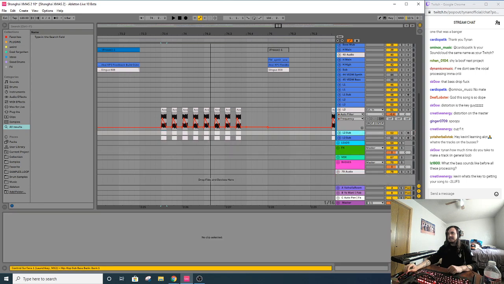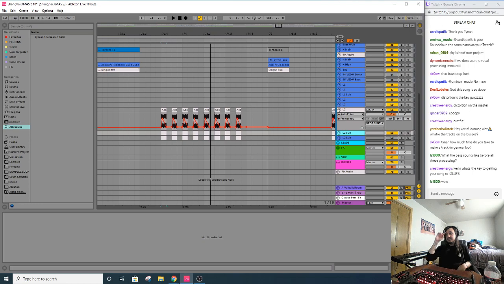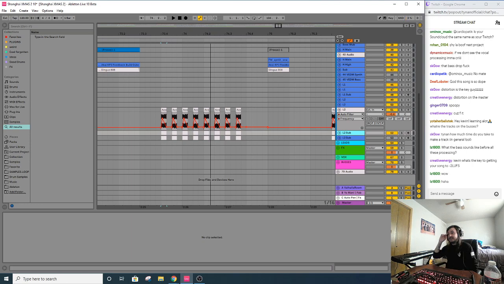Kevin, what's the key to getting your songs to -2 LUFS? I actually have no real knowledge on mastering for LUFS. It's something that I've been meaning to look into. I know I have friends that have been telling me to do it. So yeah, I don't know. Maybe I'll come back to that whenever I have some actual knowledge on it.